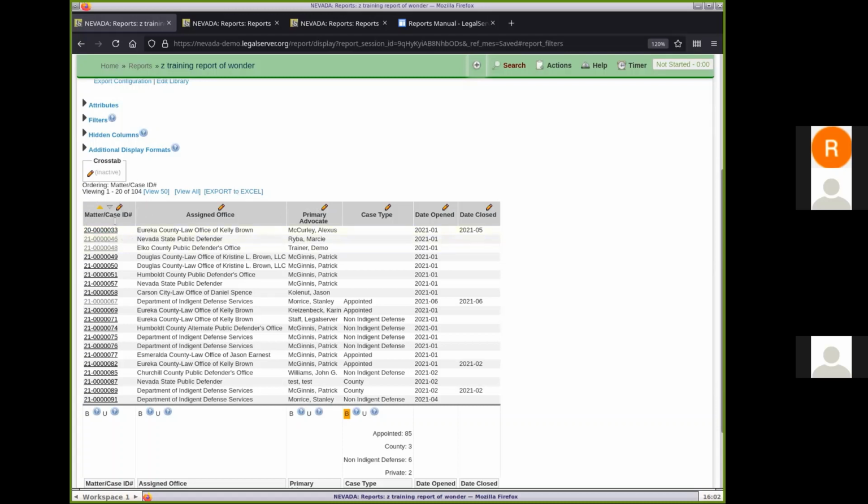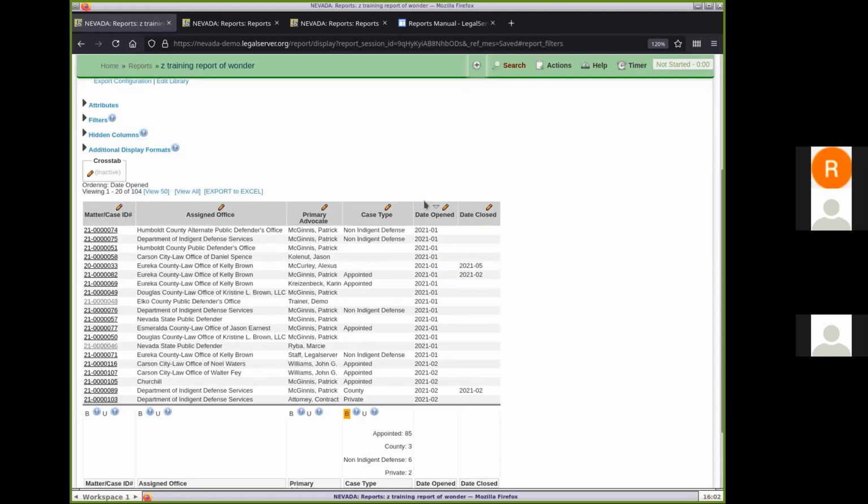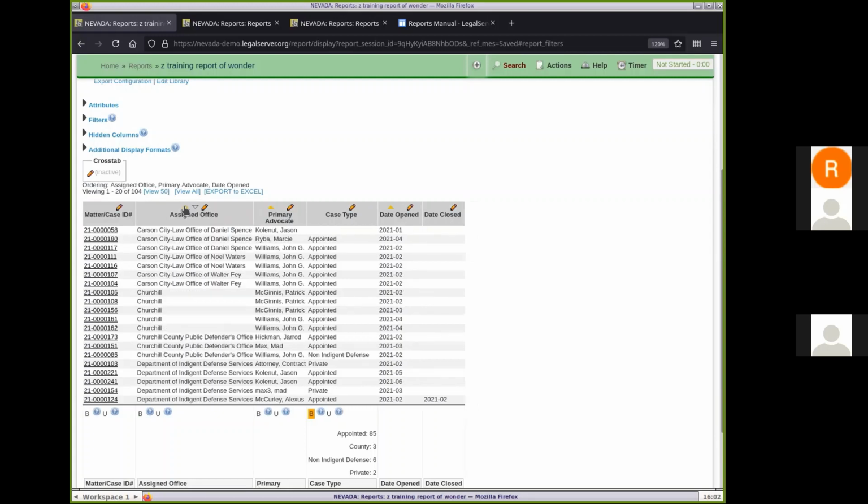So to do that, the first thing I'm going to do is take off the sorting on case number. And then I wanted assigned office, primary advocate, and then date opened. So I just need to do those in reverse. So I'm going to do date opened. Then I'm going to do primary advocate. And remember, you've got the ordering up here. So it's going to show you what you're doing as you go along. So yep, I'm doing it right. And then finally on assigned office.